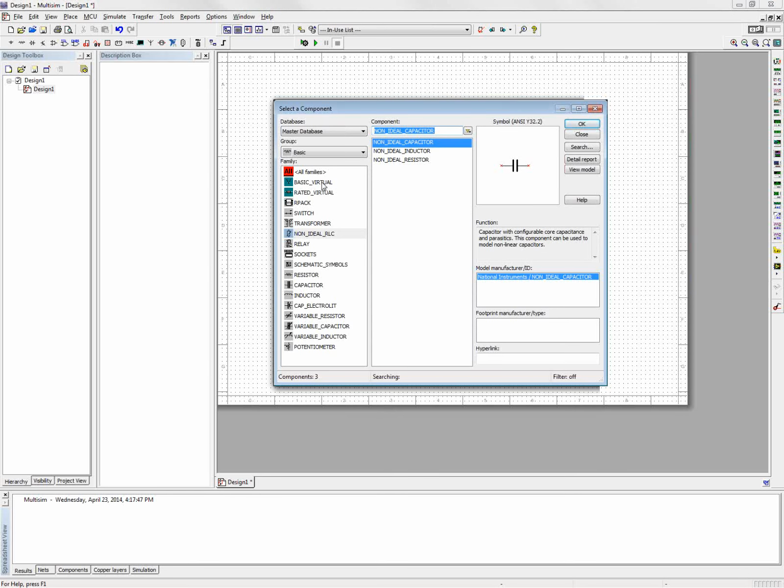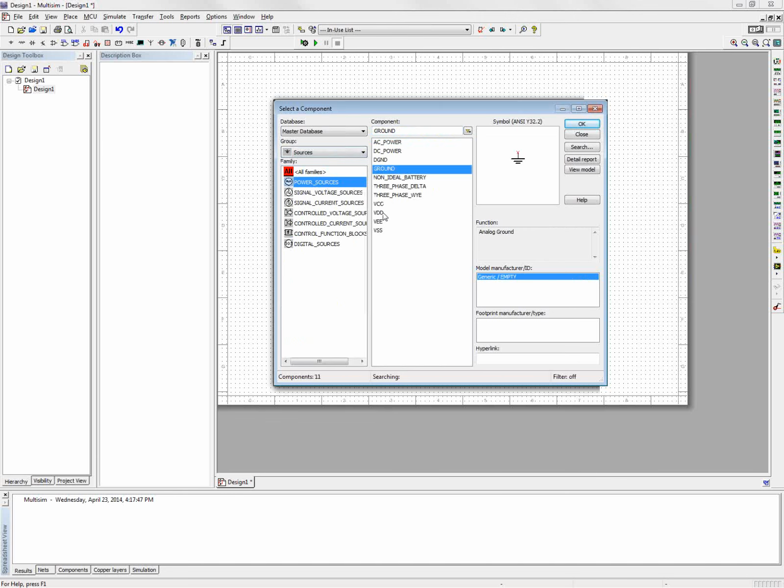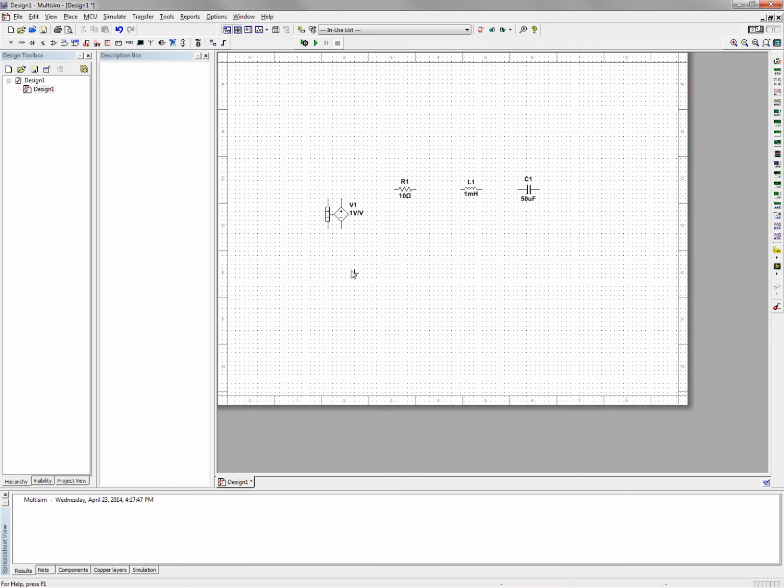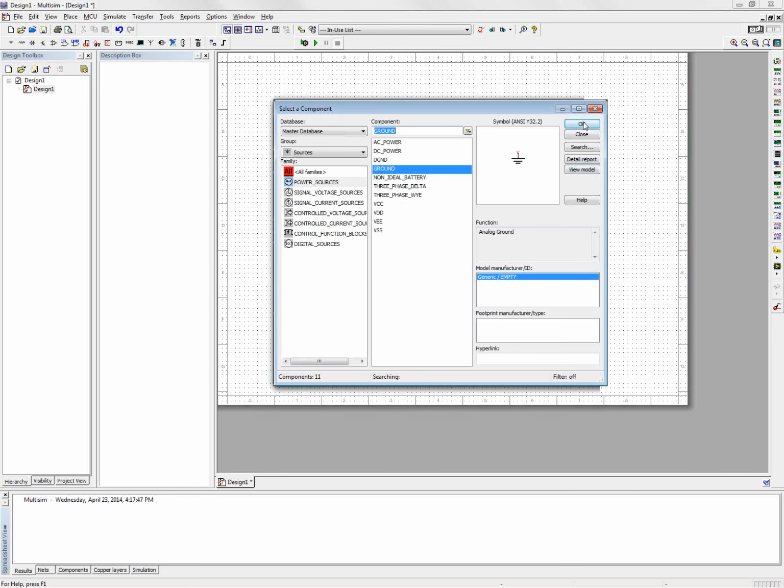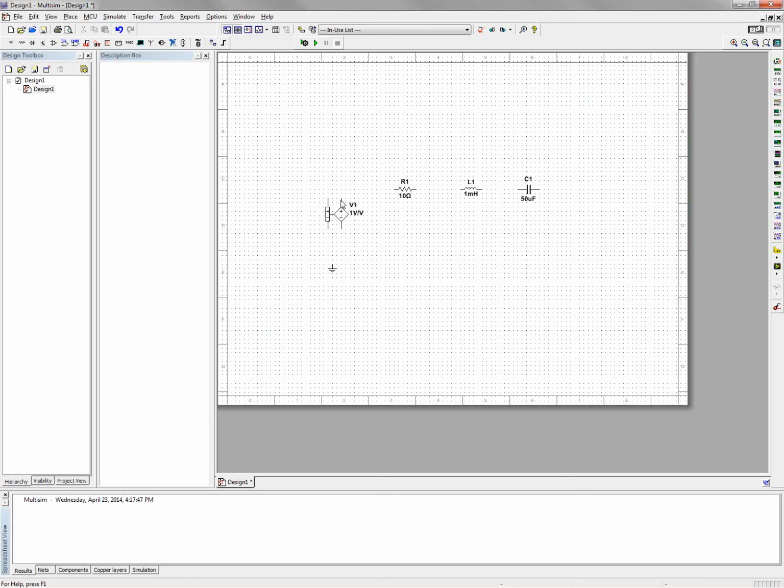And I'll also have to place a ground at this particular point, so I will choose a ground from here. Now, if I want to make connections between the voltage source as well as the R, L, and C, it's very similar to LabVIEW. All you have to do is just click and drag. So here I'm connecting the voltage source with R1, R1 with C1, with L1, L1 with C1.